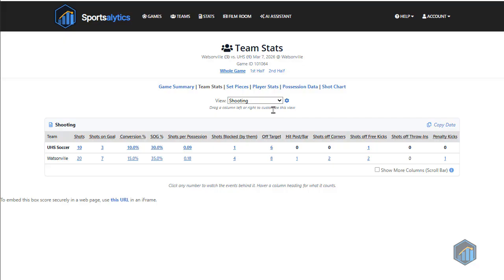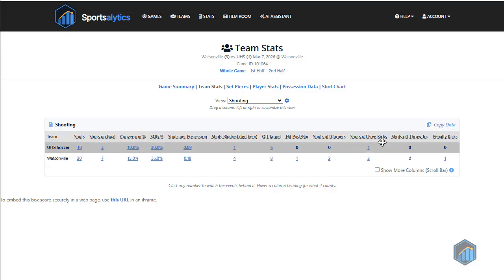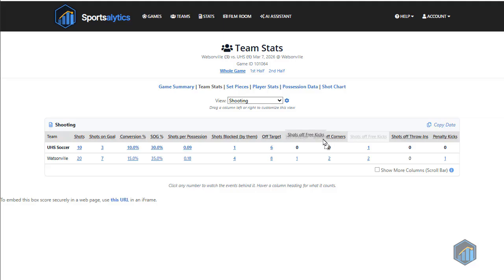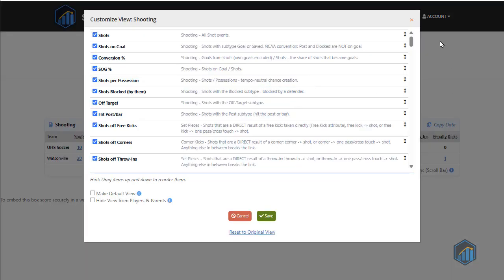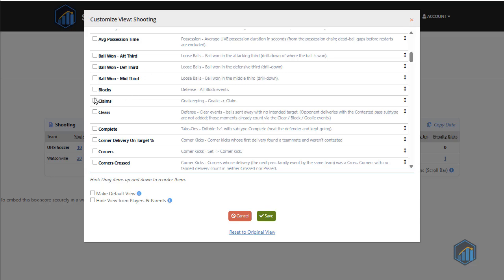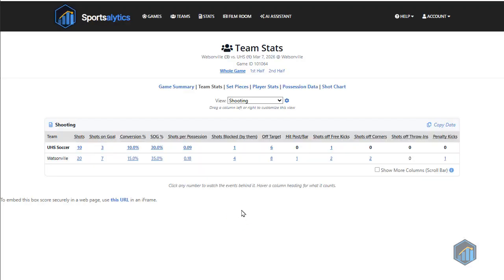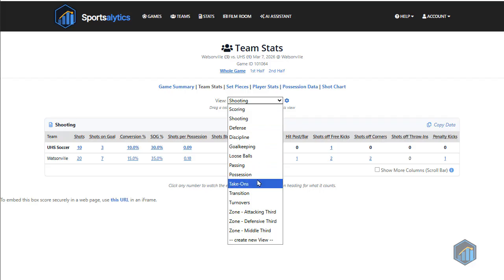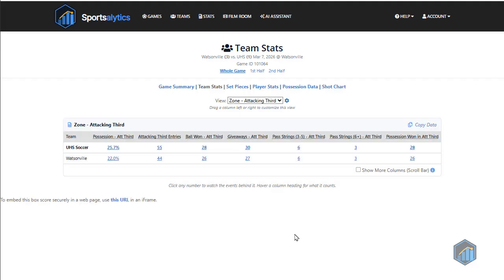You can also customize these views. For example, if you want to move shots off free kicks over like so, it's that easy to customize. You can also add other events to any view or remove them, like so. Again, super easy to customize your box scores. You've got a bunch of different ones, and you can also create new views as well. For example, here's what we did in the attacking third in this particular game for both teams. So that's your team stats.